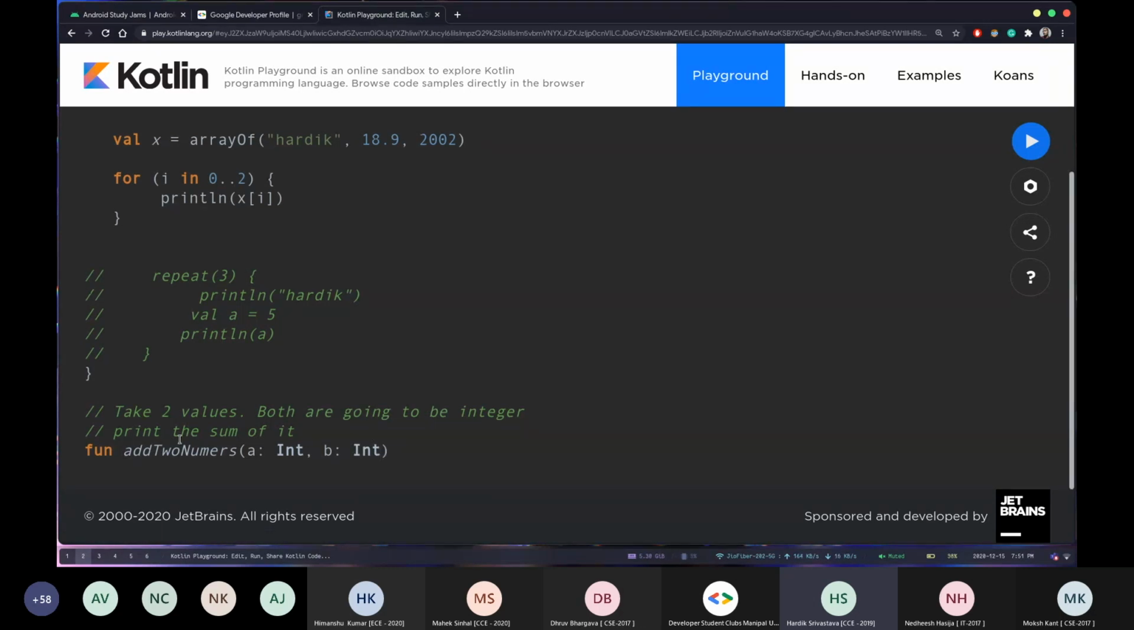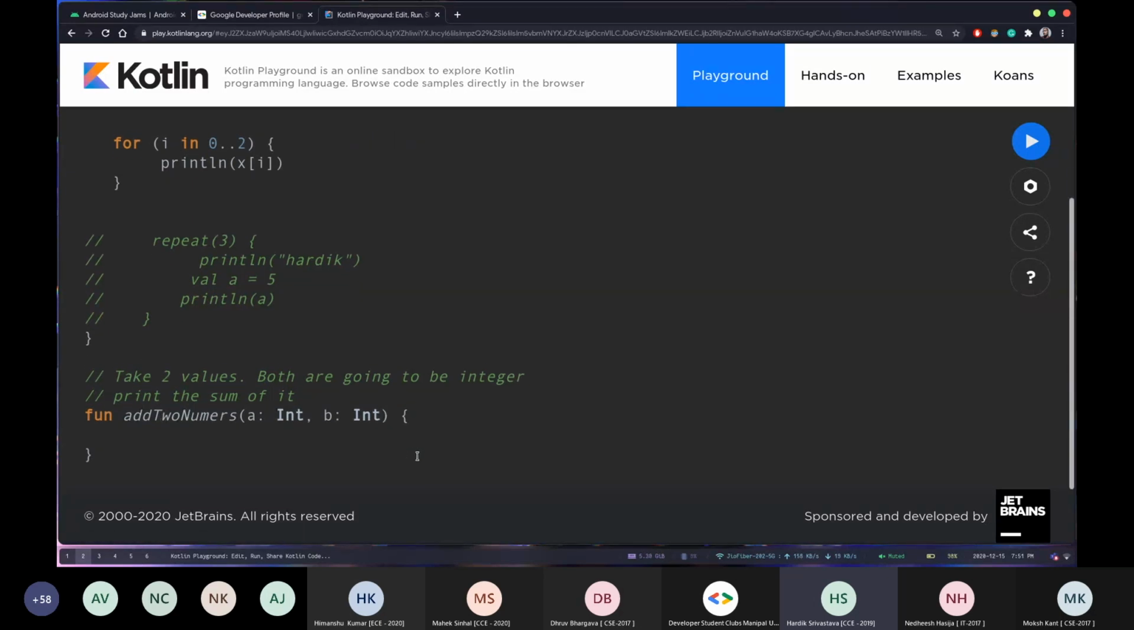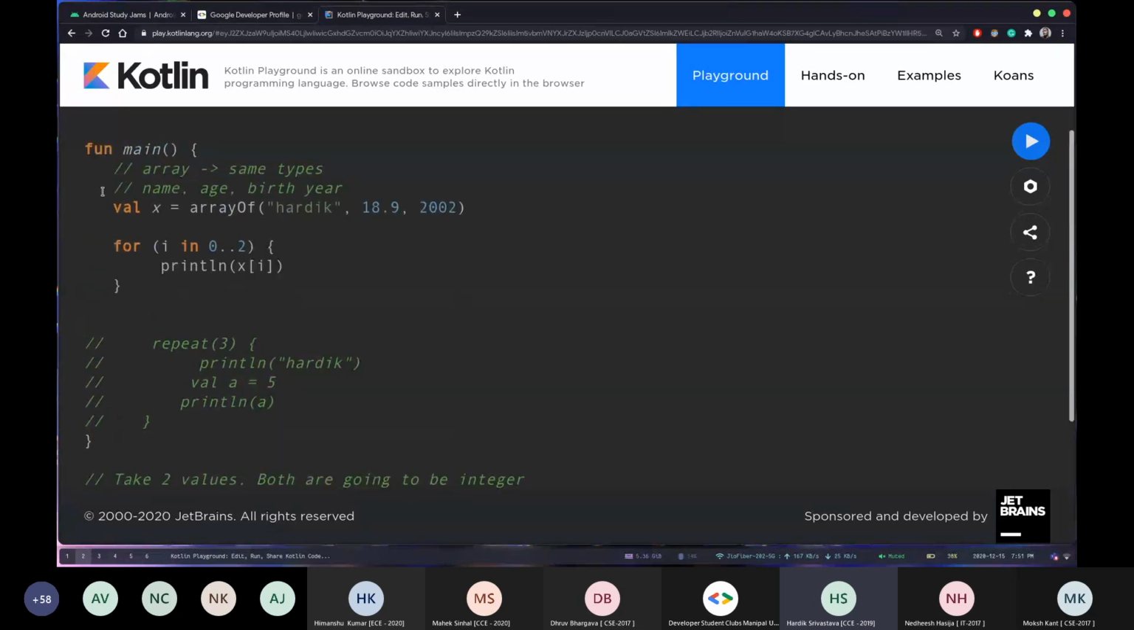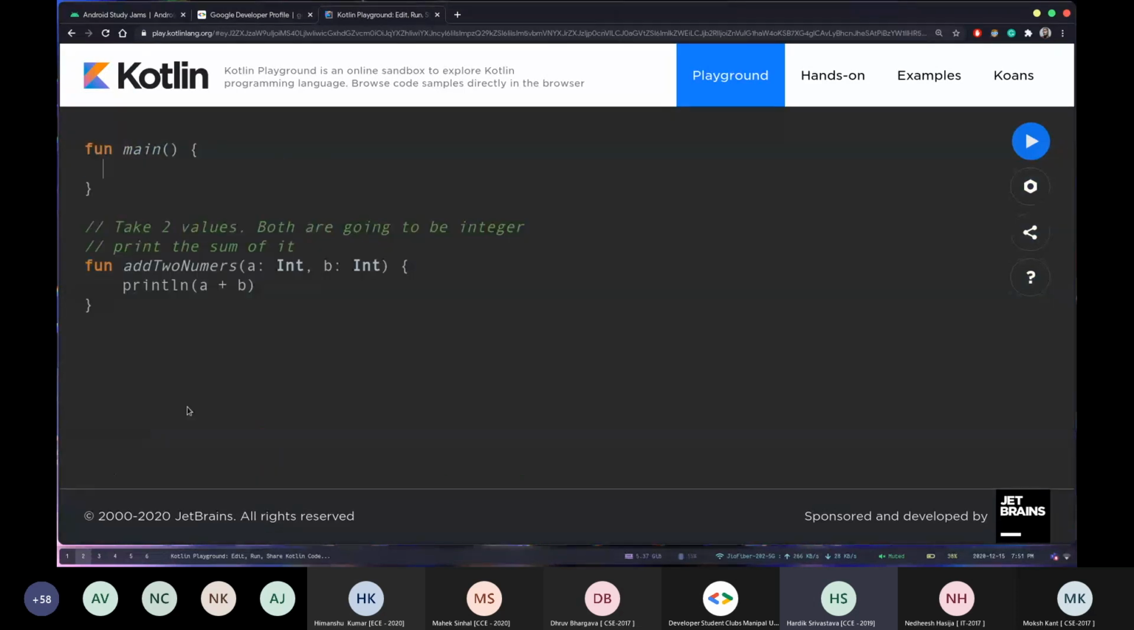So that is basically the definition of our function. After that, I'll create a code block, and inside this I'll write my statements which I need to perform using the values a and b. Since we wanted to print the sum of it, I'll write a plus b. Now let me delete this stuff out of here. So now I can just call my function addTwoNumbers.